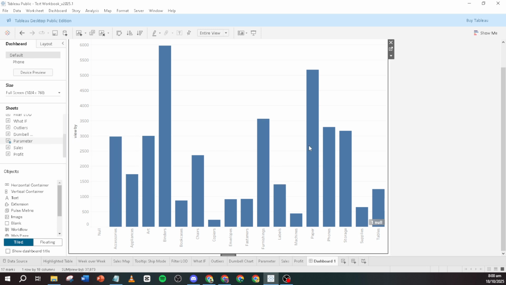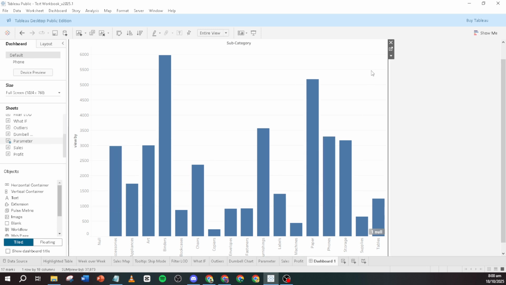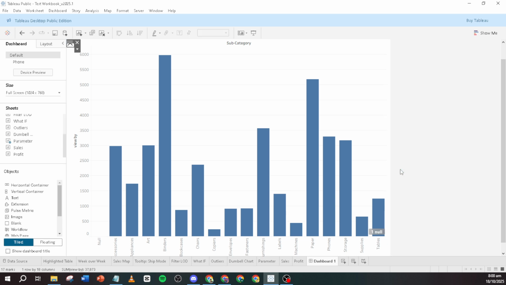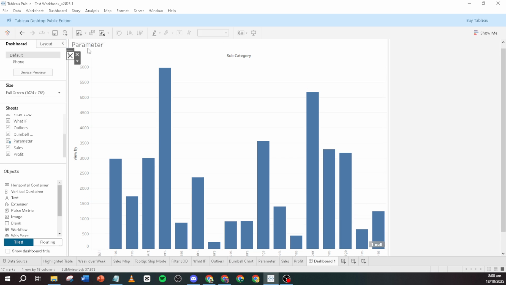Now, let's shift gears to hiding sheets. To hide a sheet in your dashboard, click on its drop-down menu and select the Add Show Hide button option. This button allows you to control the visibility of your sheet dynamically. It's a helpful feature when you want to declutter your dashboard or focus on specific data insights on the go.